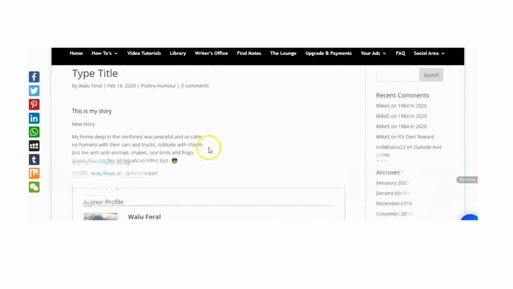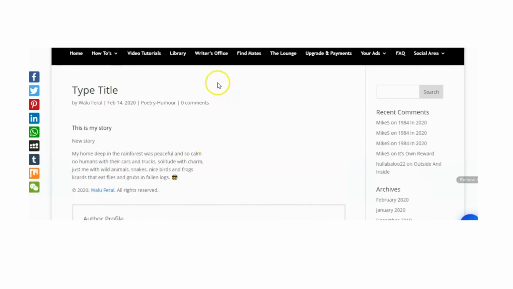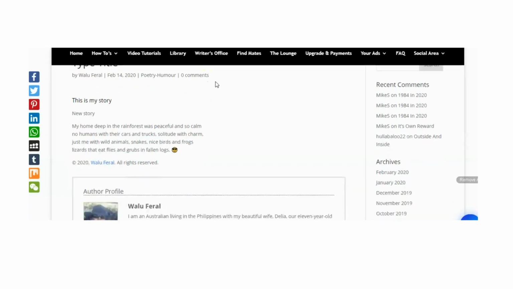So I hope this has helped you to understand a little bit more about how to use the writer's office. I'll go into some more detail a bit later on, but it's a basic tutorial.